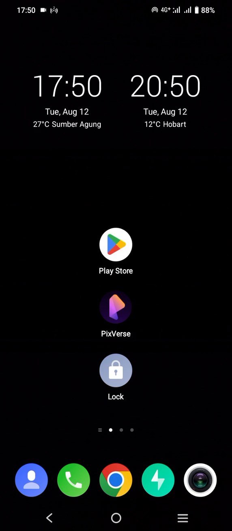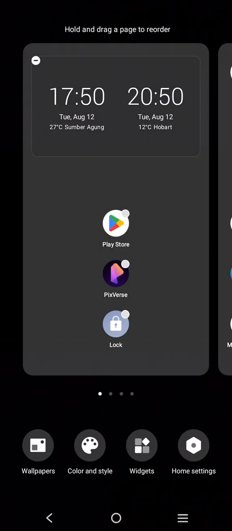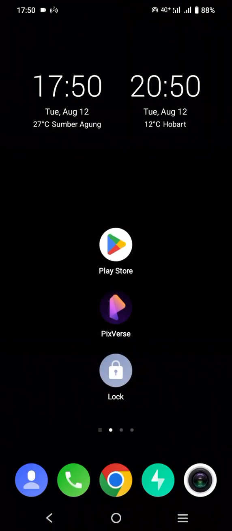So the first step you can do is install Pixverse, and you can install it from the Play Store if you are a user of an Android phone, and also in the App Store if you are a user of iOS or iPhone.